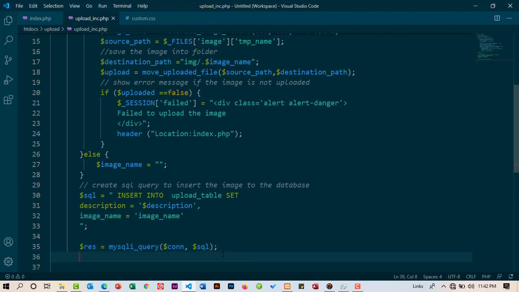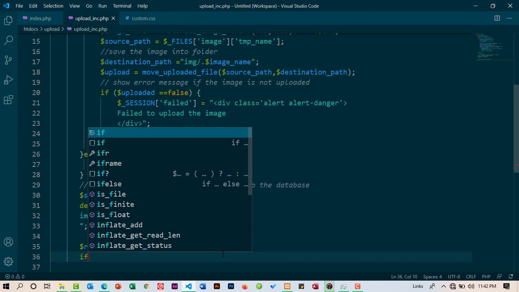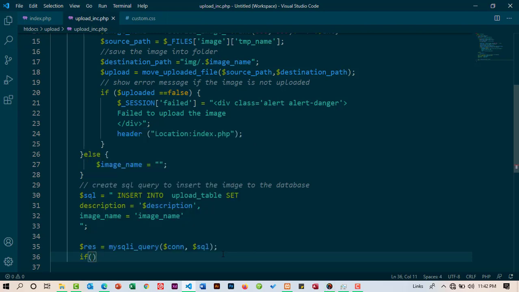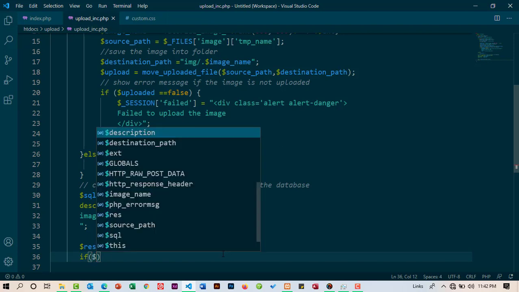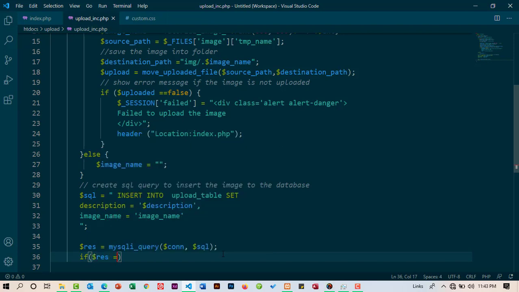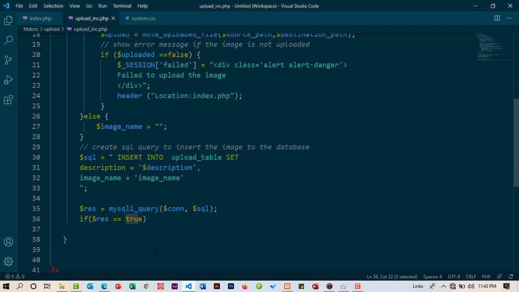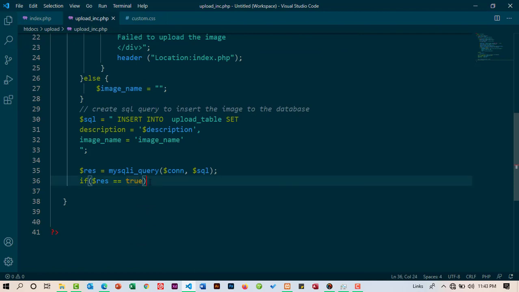And you'll also say if the results is equal to true, we now want to echo a message to the user if the image was uploaded successfully. So that's why we are saying if this returns true, then we should tell the user that the image was uploaded successfully. Else, if this statement returns false, then we will tell the user that the image was not uploaded successfully.